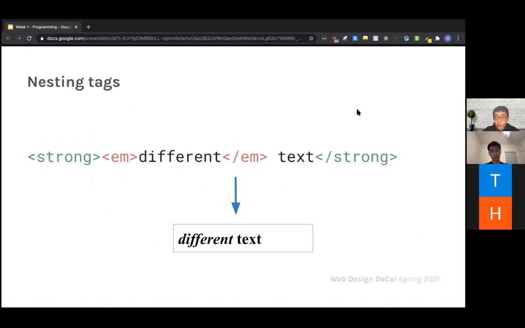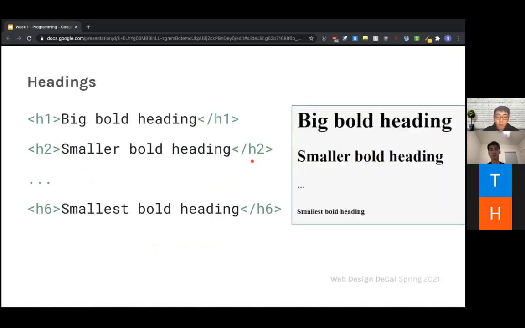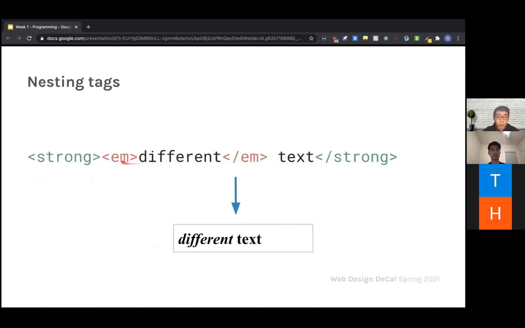If we had, you can see the order here. I think it's a good example. The only reason why the different text is italicized is because we have the italicized tags right here. If we were to put these two EM tags, say, outside of the strong tags, then everything here would be both italicized and bolded.